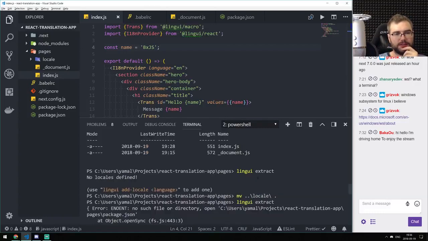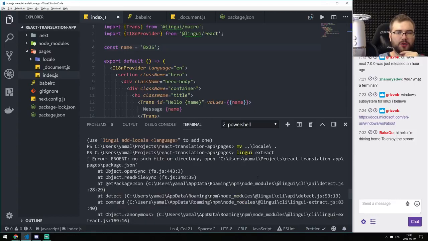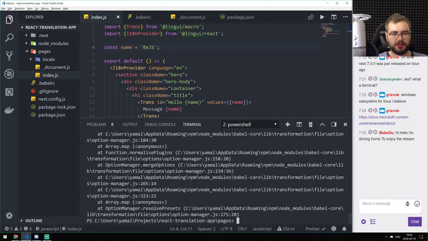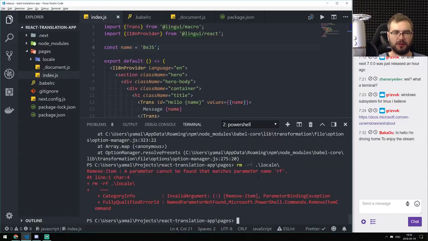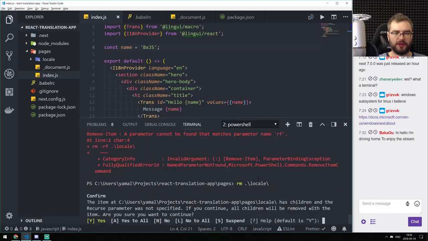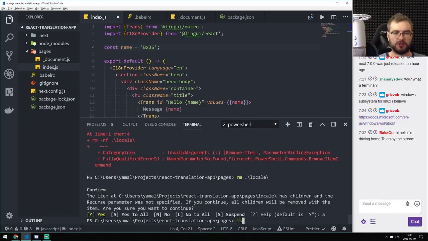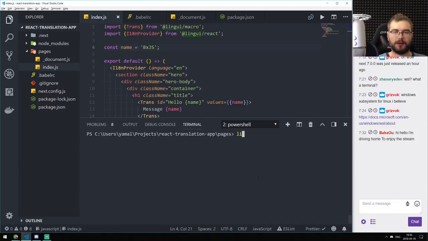Now what? No such file. Oh, I guess, okay. I guess that does not work, so we're gonna remove locale and redo that. What? rm locale, you don't like rf? Yes to all, thank you very much. Okay, let's try that again.